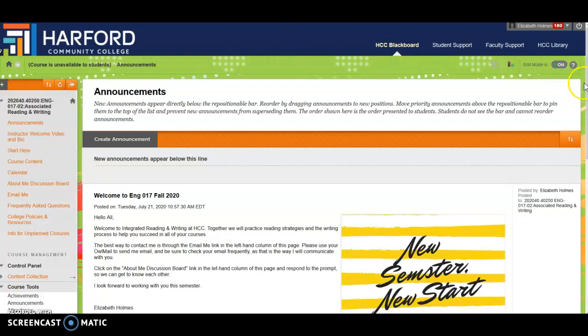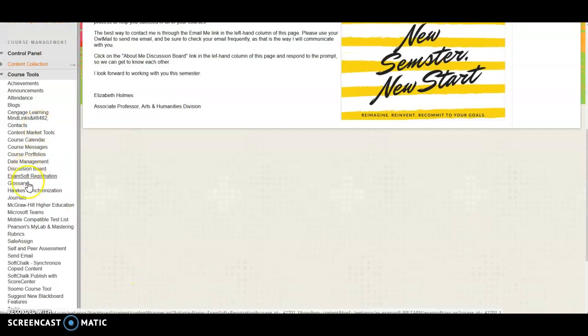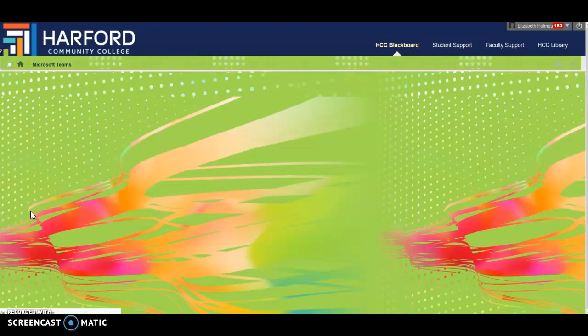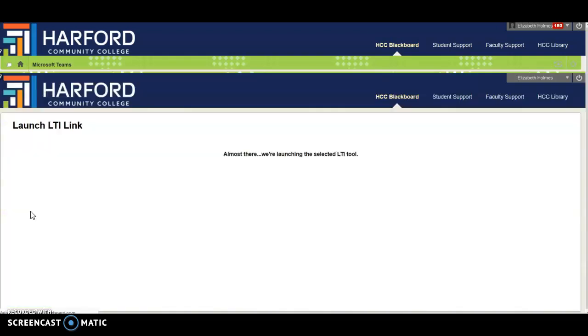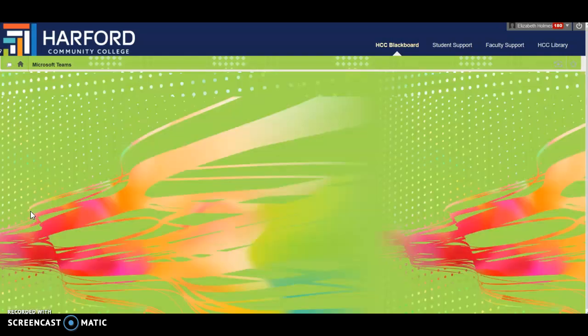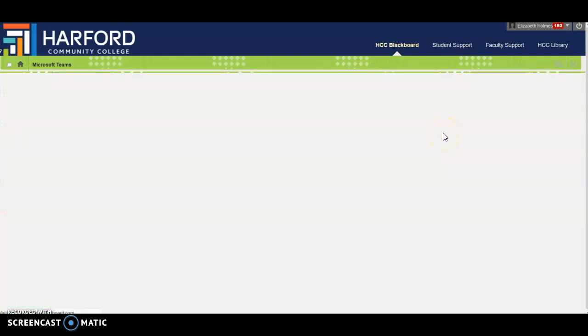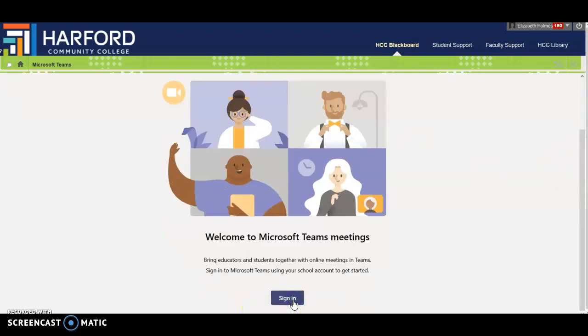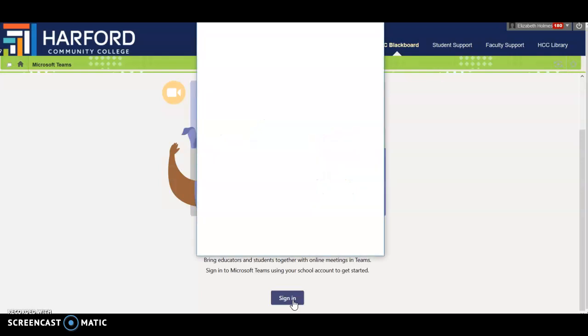Under Course Tools, you're going to slide down and pick Microsoft Teams. It's doing the thinking, so you'll see it's connecting to the LTI. It will launch the sign-in box again, but hopefully you won't actually have to sign in this time. You just click on sign in, and it will go through that process for you. So I'm going to sign in. It's going to have a pop-up box that's signing you in.